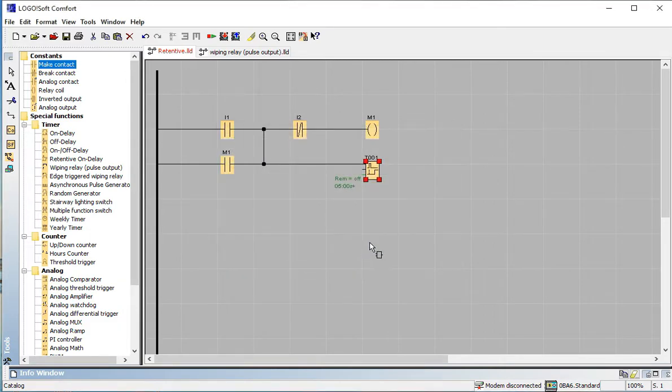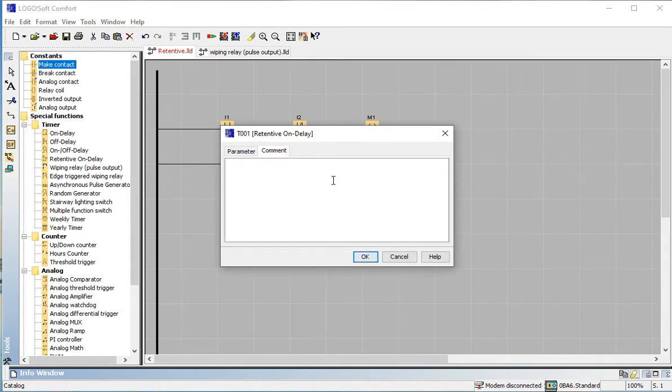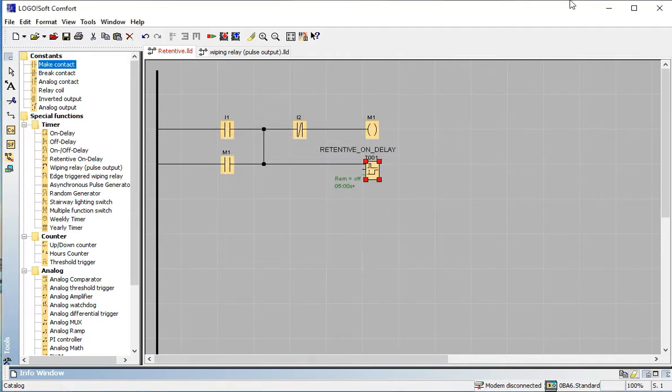Okay, so I am going to add a comment here. This is the retentive type, retentive on delay timer. Every good abbreviation is here. Retentive means defensive, totally defensive. So after some time we can see how it defends the output of this device.